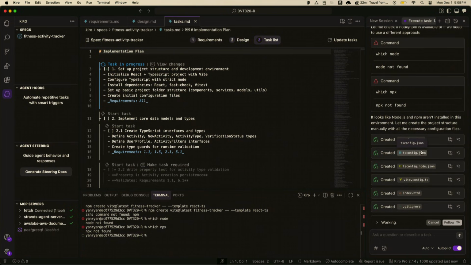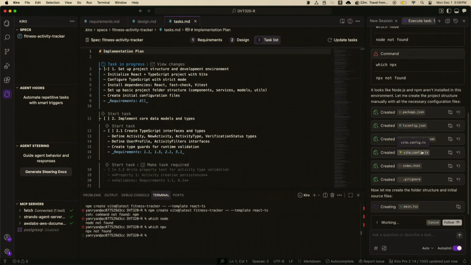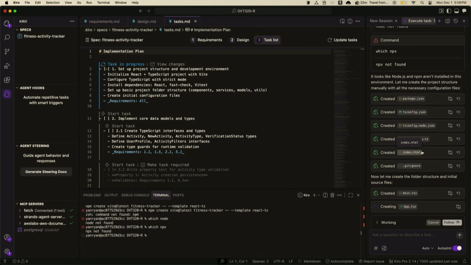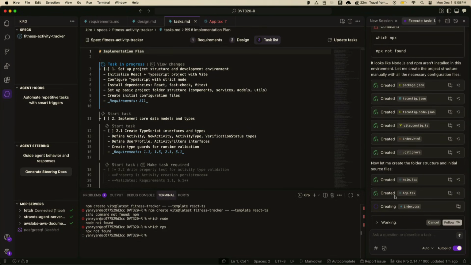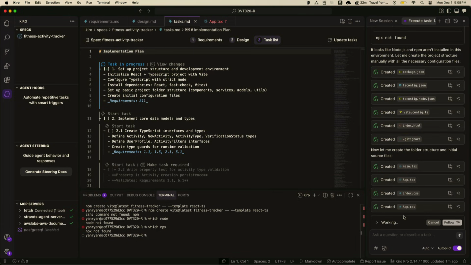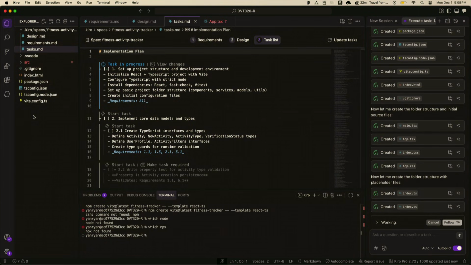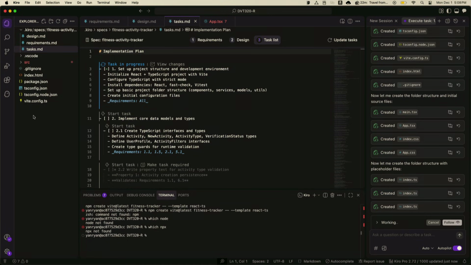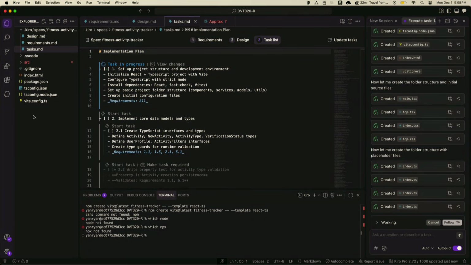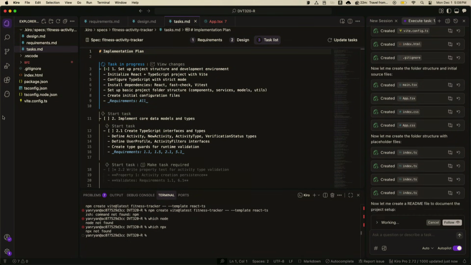So it's creating the vt config file. It's creating the TypeScript config file. It's creating a gitignore file and the package.json and all of the different things that are necessary here. So it's creating our main file, our app.tsx file, our index. So it's going to go through and create the structure for my application. And if we switch over to the File Explorer here, we can see that it is generating all of the different files in our repository here. So we're getting all of these things built out for us as it goes along. And we'll figure out why it can't find Node here in a moment.